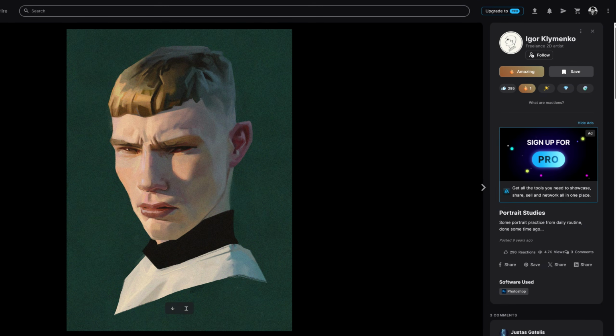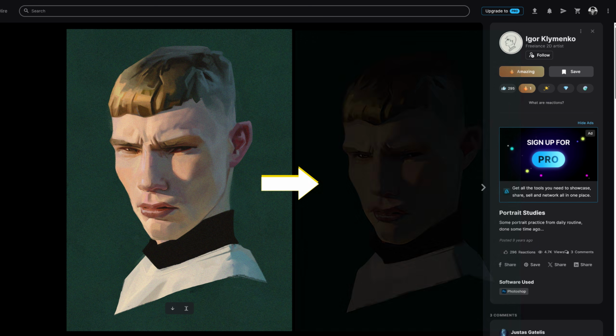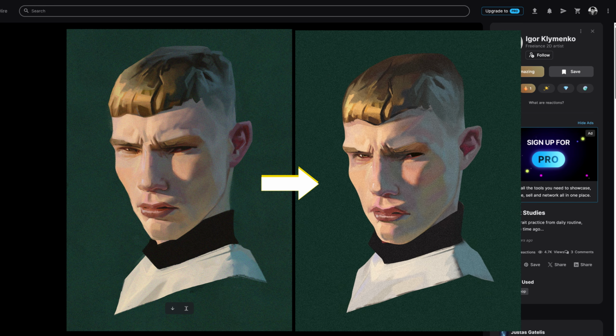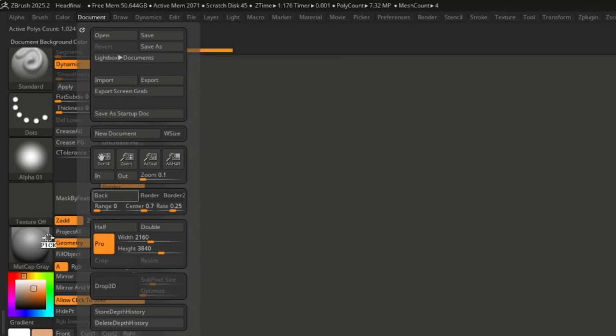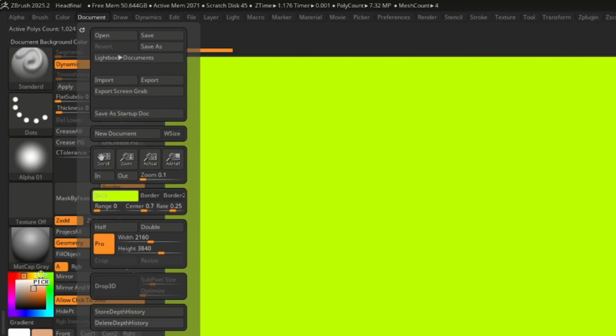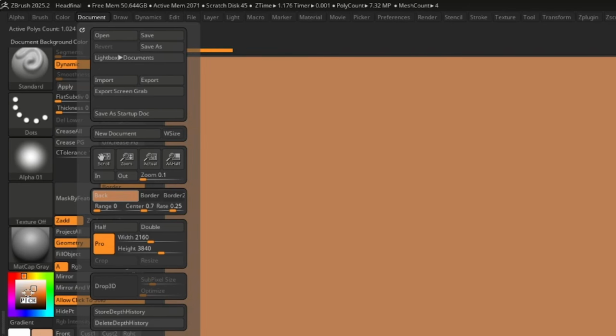Hello guys, in this video I'm gonna show you how I turned this amazing 2D concept by Igor Klymenko into a 3D portrait using ZBrush and Substance Painter. The first thing I do is turn my background color similar to the reference by holding the left mouse button on the back, and now you can use it as a color picker for your background color.